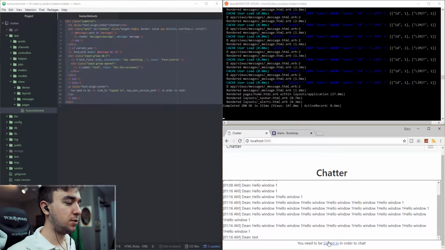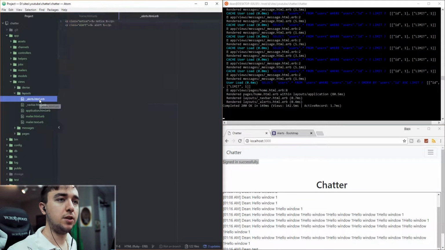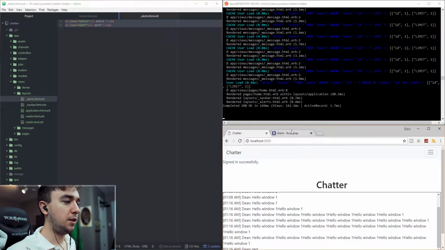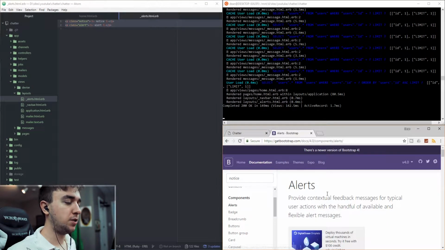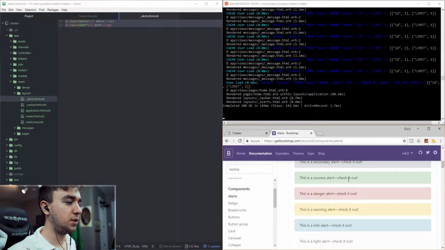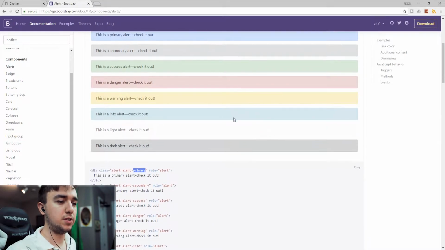The second thing is, after you actually sign in, it'd be nice if these alerts looked a little bit better. So for this, we can come into the layouts and the alerts.html.erb. And if you come over to the Bootstrap documentation and the alerts page, you can see quite a few examples here. For each of these, they have an alert class, and then they also have an alert hyphen and a keyword, and that word assigns a color. So here, success is the third one, and that's green. Danger is the fourth one, etc.